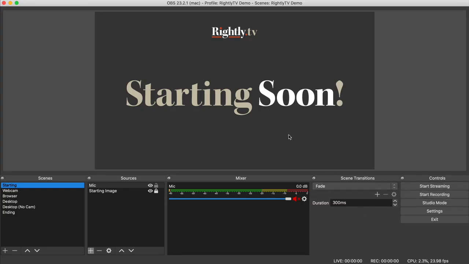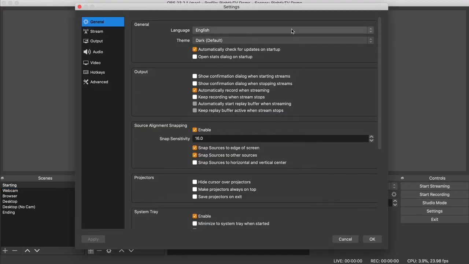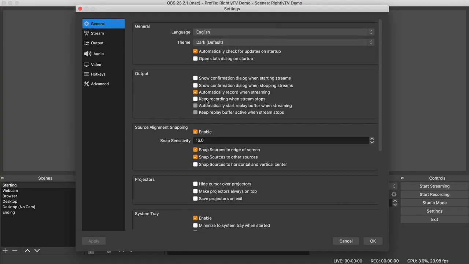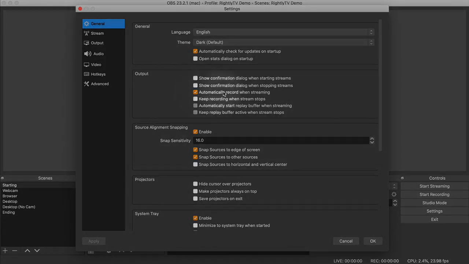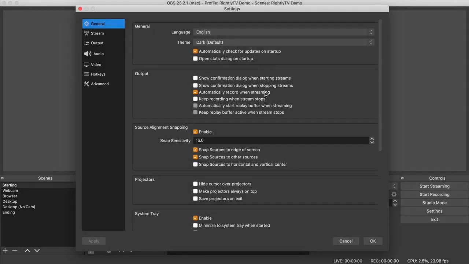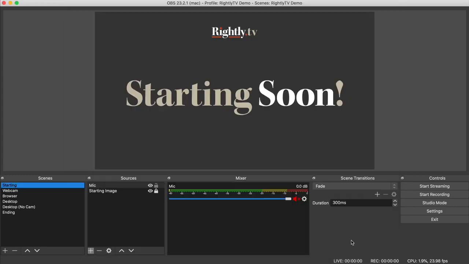Another thing that you can do as well, if we go on over to settings, is check this box right here. This is automatically record when streaming, so that if you want a video backup saved to your computer of what you're streaming, you can check this box. Just know that this is going to basically do double recording. So it's streaming at the same time it's recording. So if you don't have a really fast computer, that can be pretty taxing on your computer. So you just want to make sure that that's going to work properly for you as you are streaming.